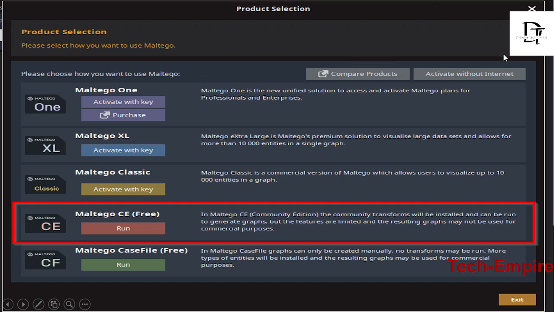So the part you are selecting is this, not the first one, not the Maltego one, not the Maltego XL, not the Maltego Classic. You are selecting Maltego CE, which is free. So in Maltego's Community Edition, the community transforms will be installed and can be run to generate graphs.